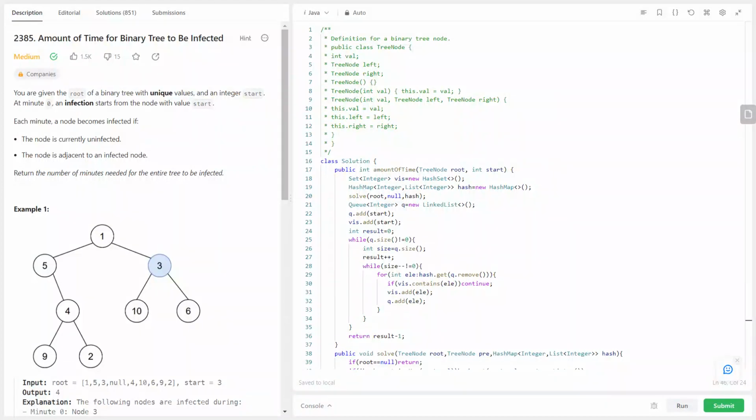Hi guys, today's LeetCode daily problem is Amount of Time for Binary Tree to Be Infected, and it's a medium problem. You are given the root of a binary tree with unique values, and an integer start. The infection starts at minute zero, from the node with value start.